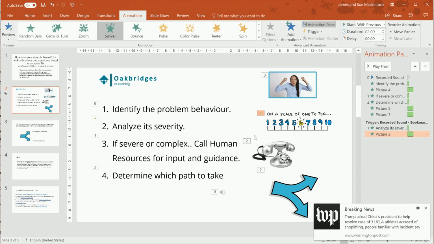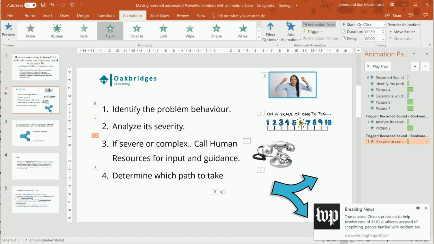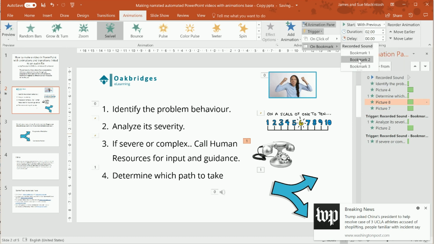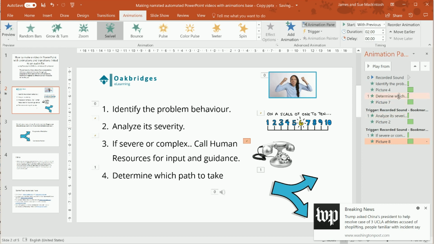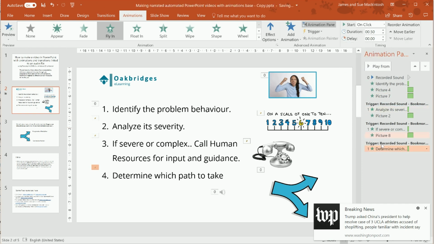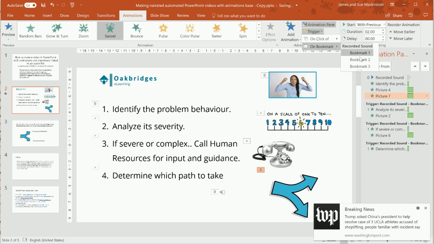For point number 3, which is if severe or complex, I click it over here to highlight it, and I want that to trigger on bookmark number 2. And I want it to go along with this picture of the telephone, which I can see now is picture number 8. So I want picture number 8 to trigger on bookmark number 2. And then the final bit of text, determine which path to take, I want to trigger that on bookmark number 3. And the last picture here, which if you click on it, you can see is picture number 7. I want to trigger that on bookmark number 3.